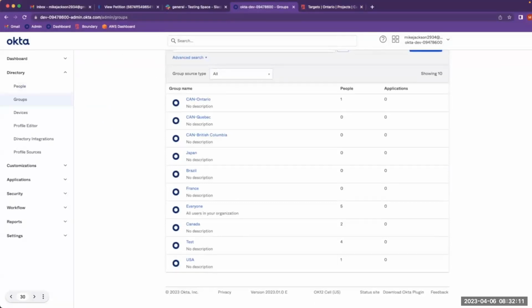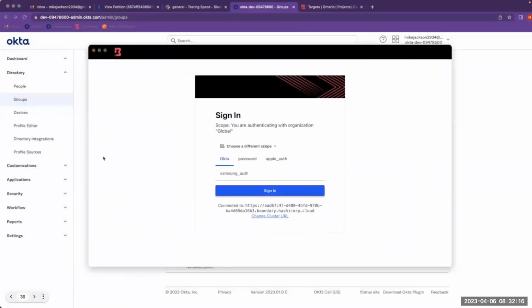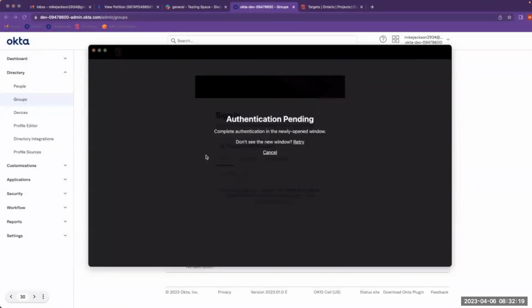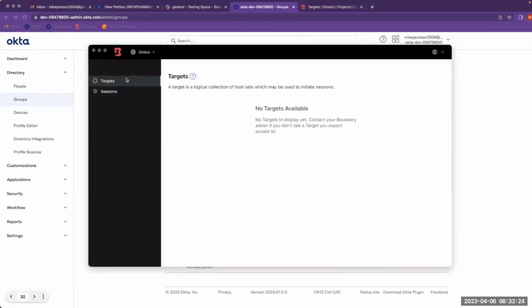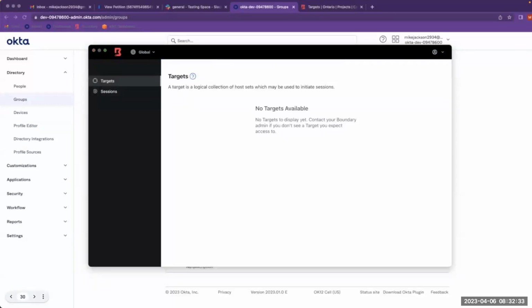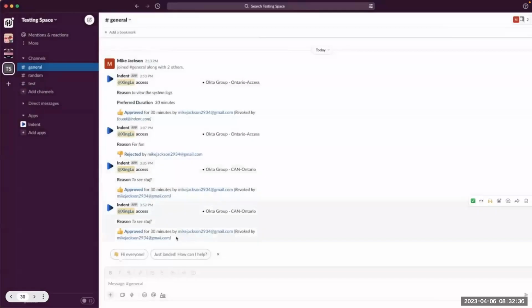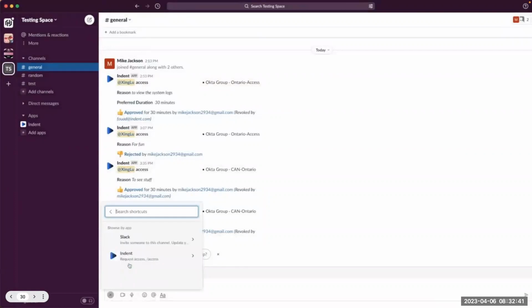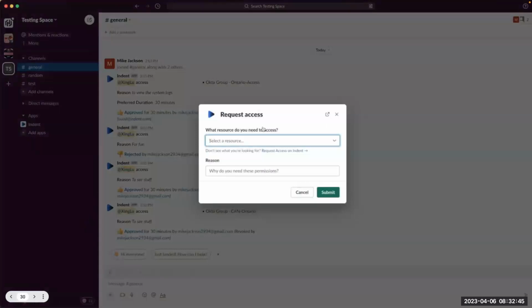So if I now go to Boundary and I try to log in, this is using an account that doesn't really have access to anything. So right now I can see there's no targets for me to access in here. What I can do as a user is I can go to Slack. Let me pull up Slack. And in Slack, I can request access by using the Slack bot down here. So I can go to my shortcut, or I can type /access and hit request access.